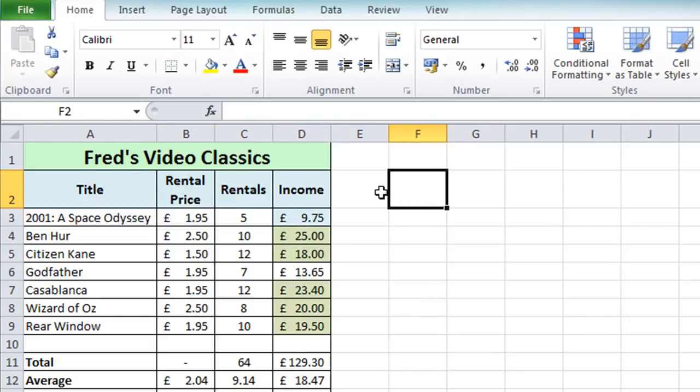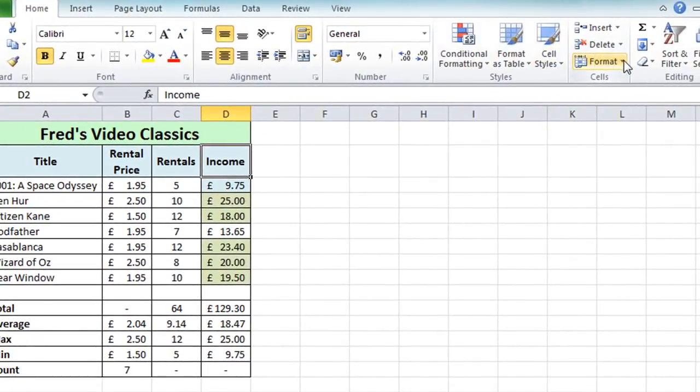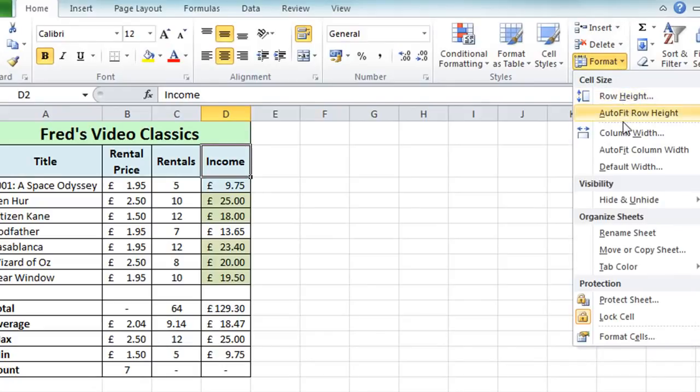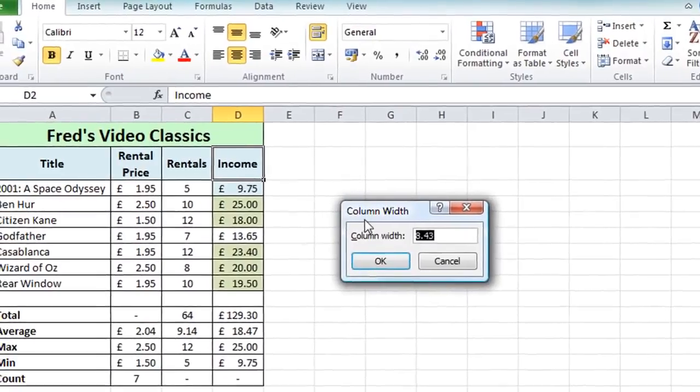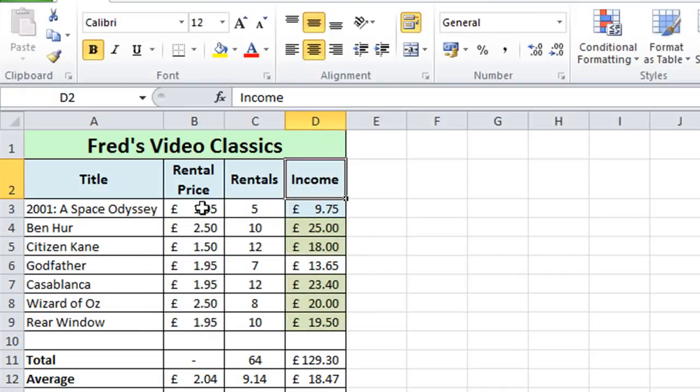Now another way I could have done that is click anywhere in column D, go to the Format button on the Cells section of the Home tab, come to column width, and here I can actually just type in the number I want, in this case 8.43, press the Enter key, and that has the same effect.